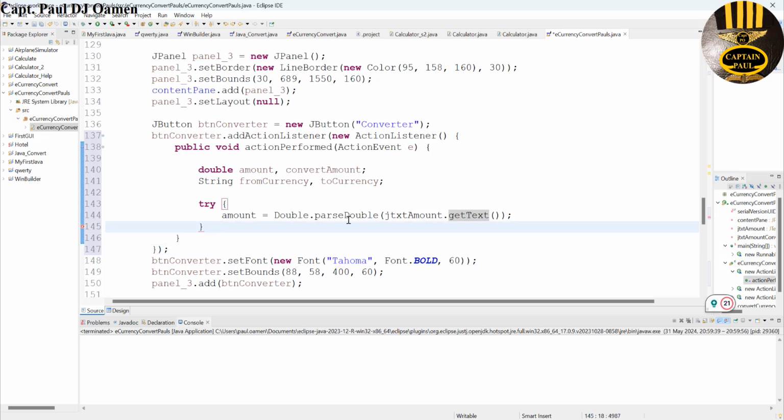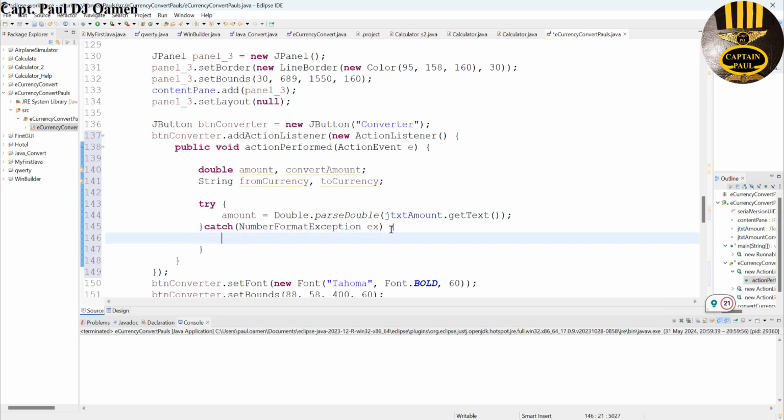Else, if that is invalid, that's where the catch comes in. I want you to catch as follows. That will be number format exception. I'm going to call it, let's say, EXC. If you use error, then we'll change it. Enter statement block.